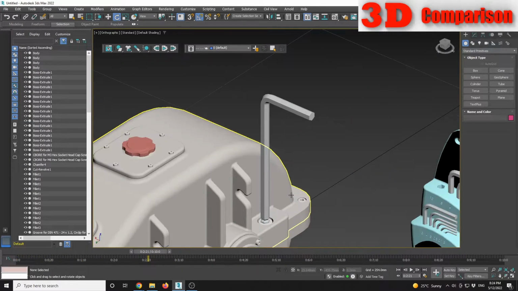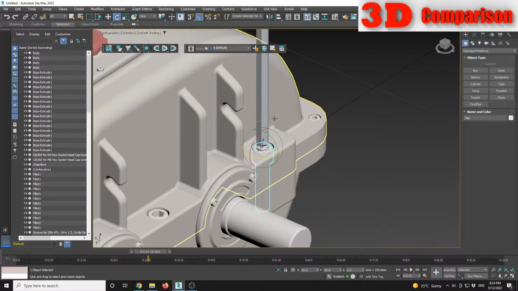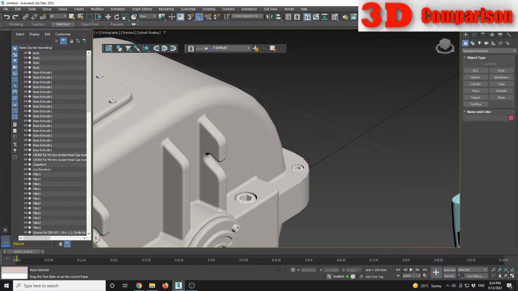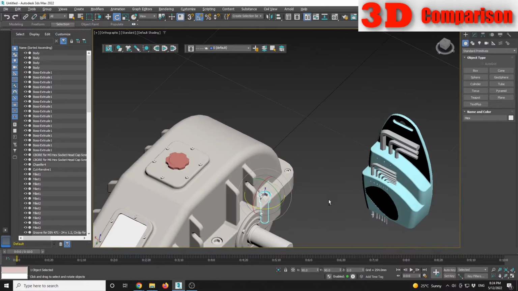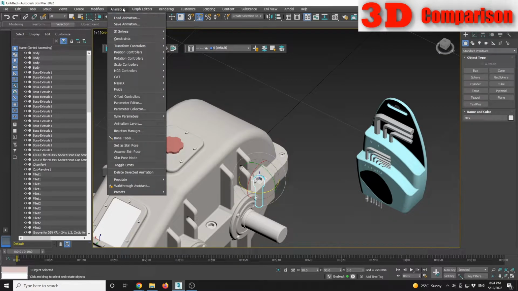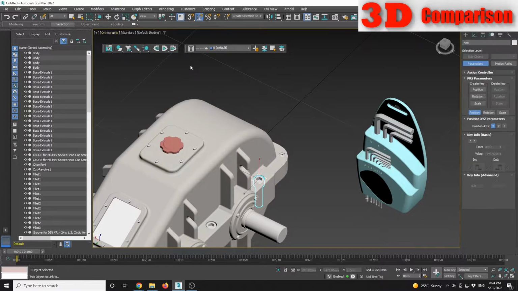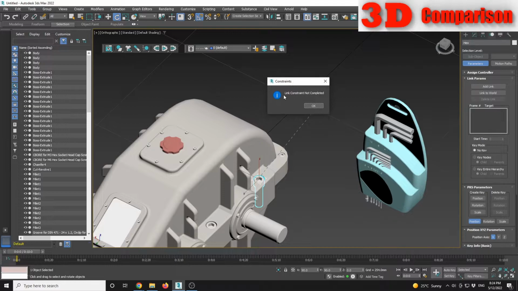So within the next step we need to link the hex bolt to the Allen key. To do that, you're going to have the element selected, go at the top to animation, after that constraint, and we're going to see the link constraint over here. I will click it once, and now I need to indicate what the object will be linked to. By default I can press the escape key, so that will tell me that the link constraint is not completed.